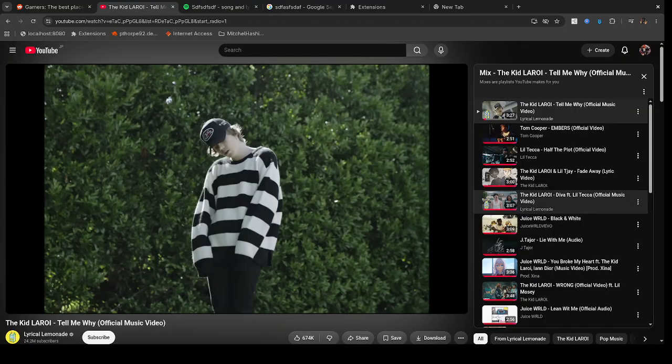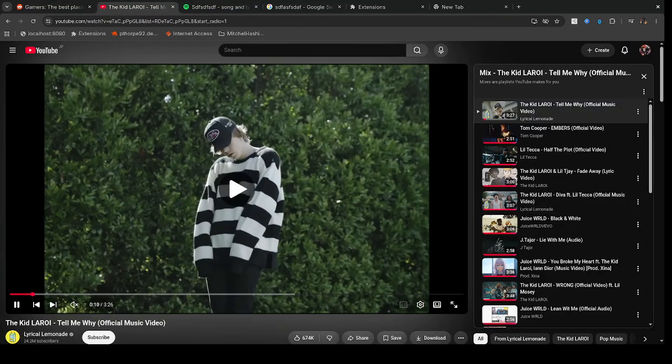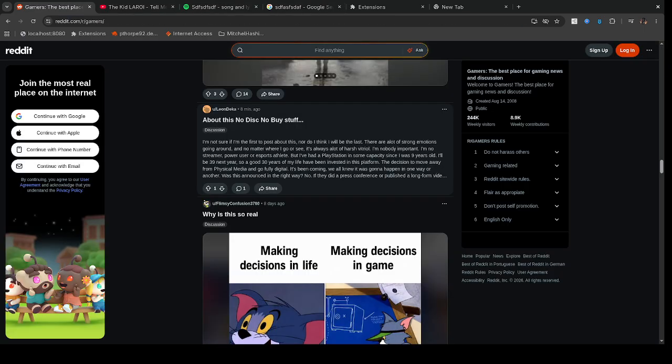You can be in a scrollable list here, and you can still scroll through your tabs. You can be inside a video, you can scroll your tabs.